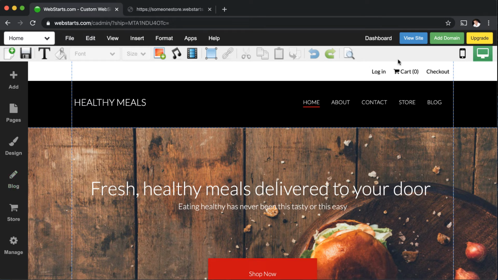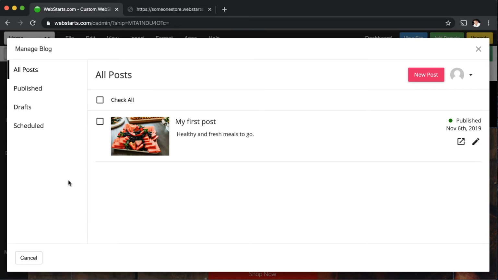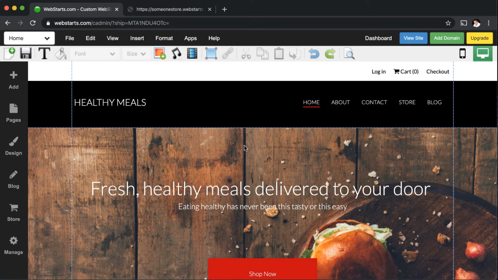If you haven't already created a blog, you can just click on the blog link and that will open up the Manage Blog view. And from there, you can click on New Post and then create posts about your products. And just make sure you always include a link back to your website. That way, Google will crawl your blog posts and then they'll find that it's related to your website and give you better search engine ranking, leading to more people discovering your online store.